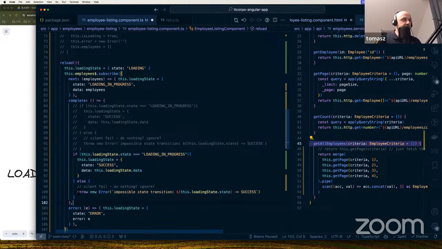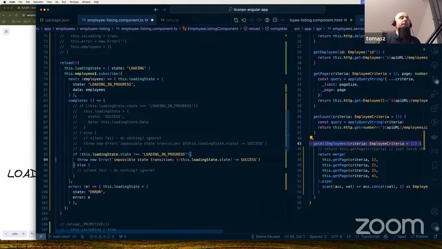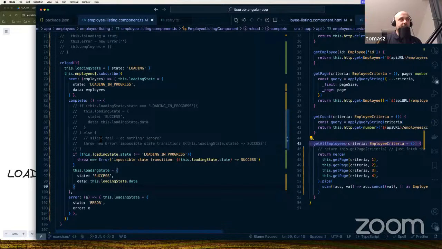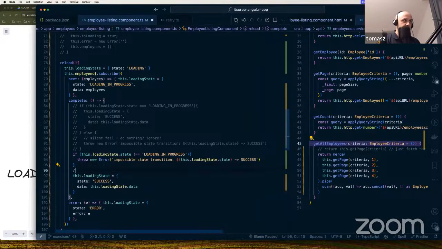And the very last thing, I would actually like to reverse it. So if the state is not loading in progress, I would throw the error, and that's basically it. Of course, if we wanted to make it shorter, we could come up with what is called a TypeScript assertion function that would look like this. Assert state: we make the assertion depending on whatever the loading state is, and what we expect is loading in progress. So that would be an assertion function.